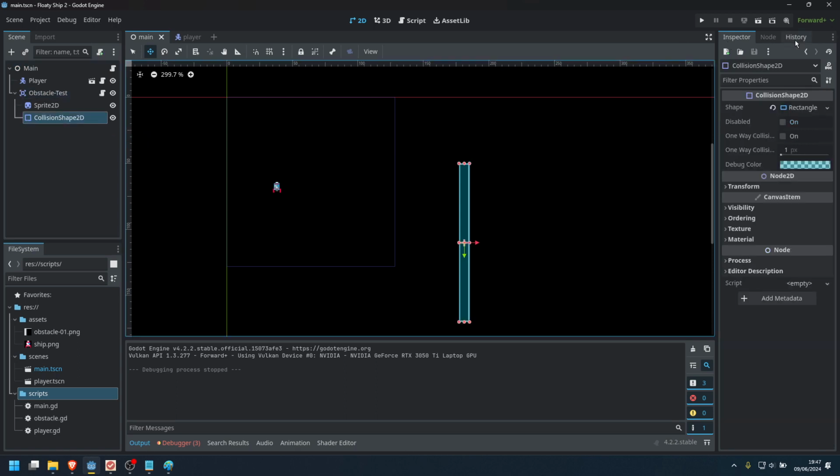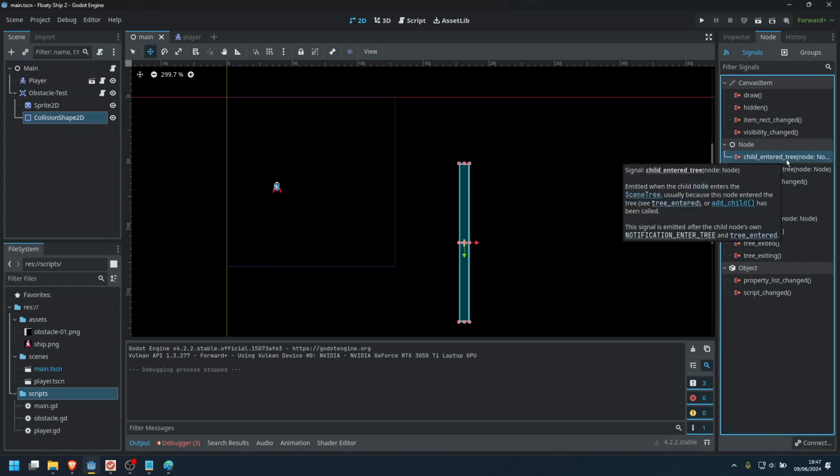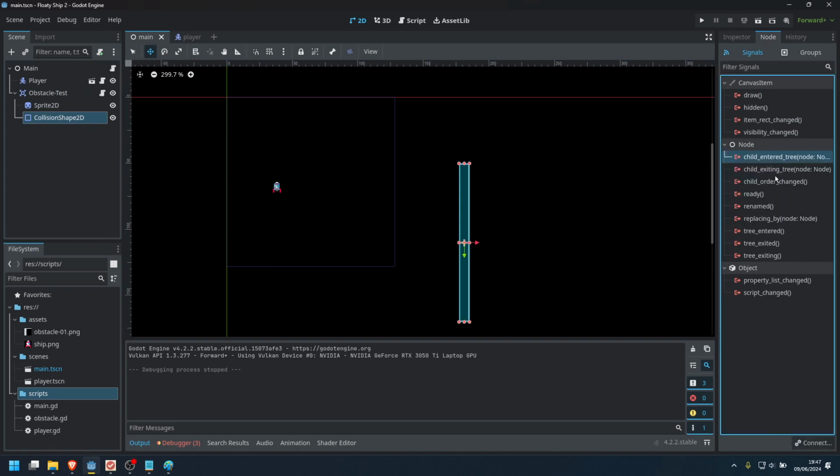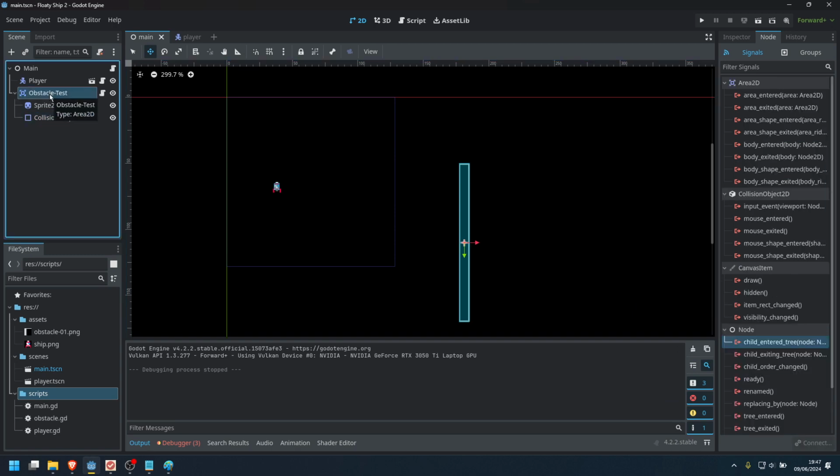So I will tell here child enter tree, child exiting tree. Ready. No, this is node. No, I want the collision. Visibility. I mean, how do I... Oh, it was an Area2D. Okay. Body entered.